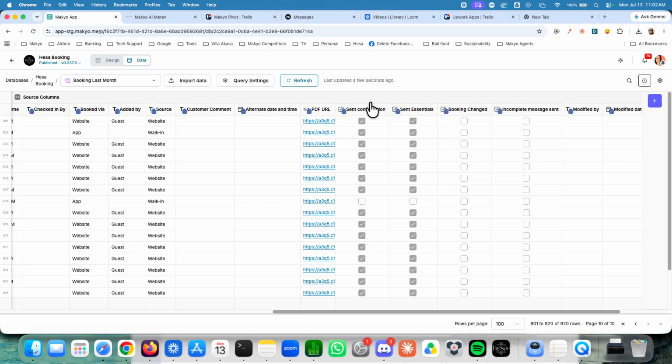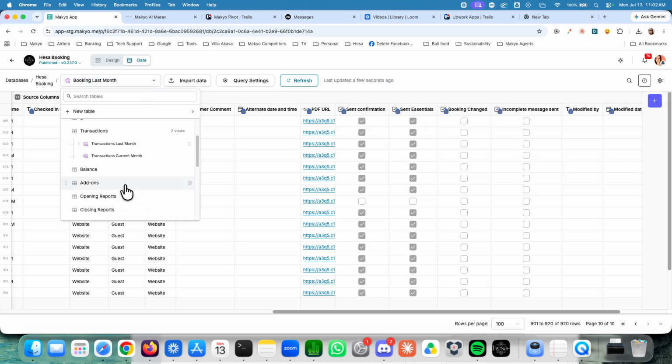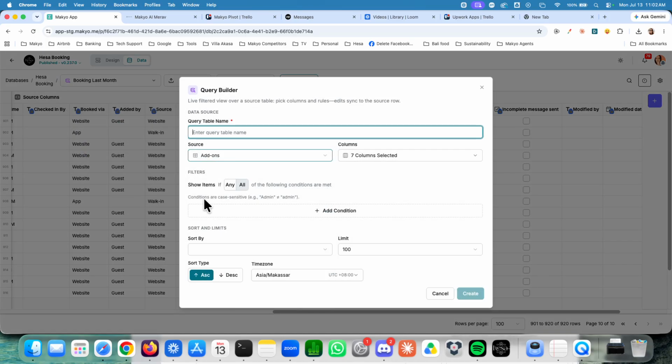Another way to start a query is you go and right click on one of the items and then you choose new query, and you can see it's already pre-populated this table and the columns and so on.